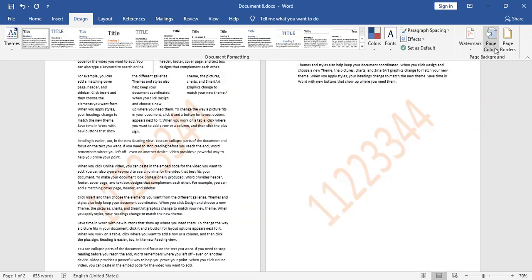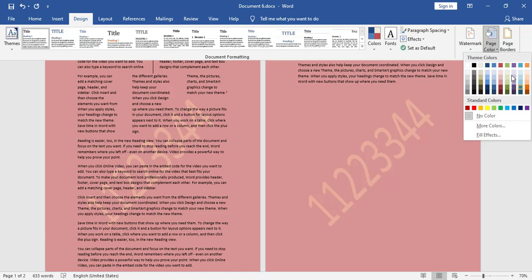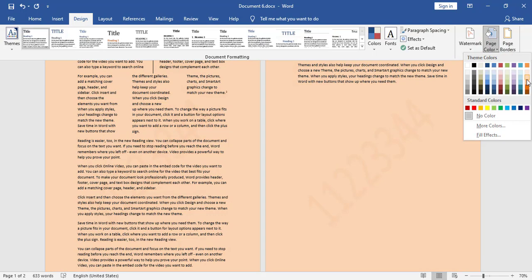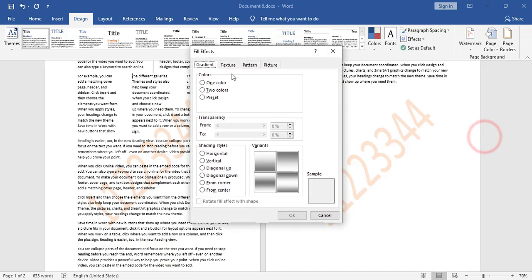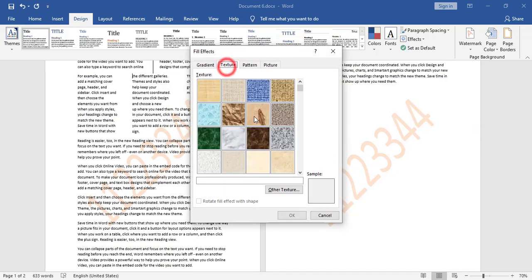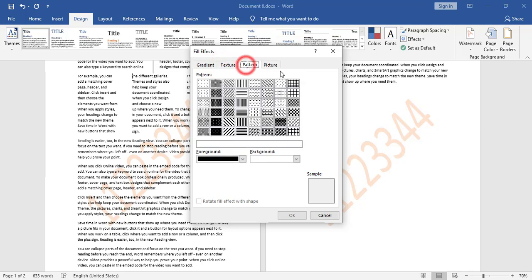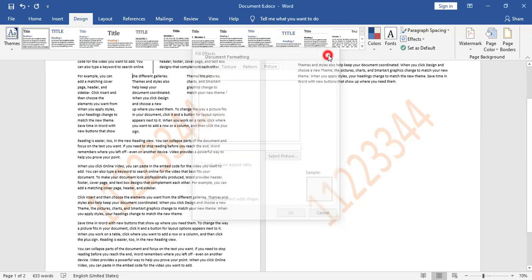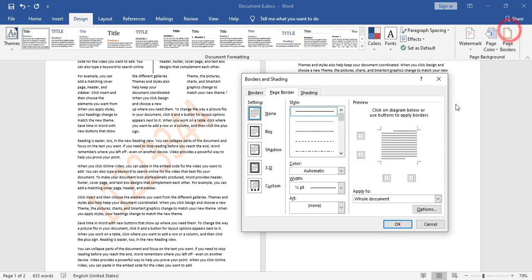So again, to add a page color from here, I can choose a solid color and apply it. Or from Fill Effects, I can choose a gradient, for example, to add two colors, or I can choose a texture, pattern, or a picture. Finally, in the Design tab, I can add a page border. I can add a customized border.